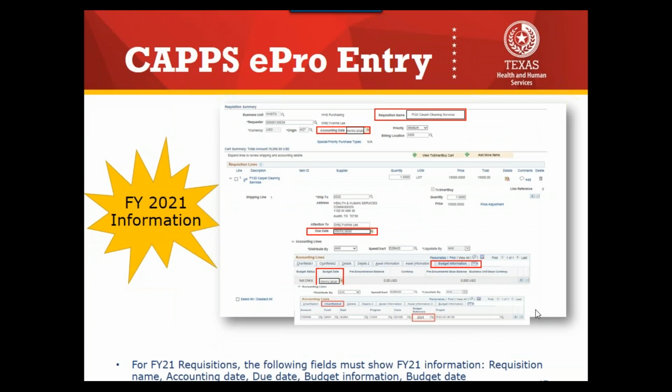Really quickly, before we go into monitoring that requisition and how you check your approvals and how do you get back to my requisition, right? Let's talk about the fiscal year 2021 really quickly. All of the boxes in red are the areas that you need to change if you're trying to do a requisition for fiscal year 2021.